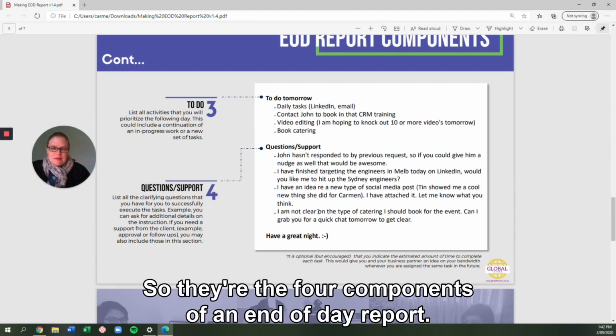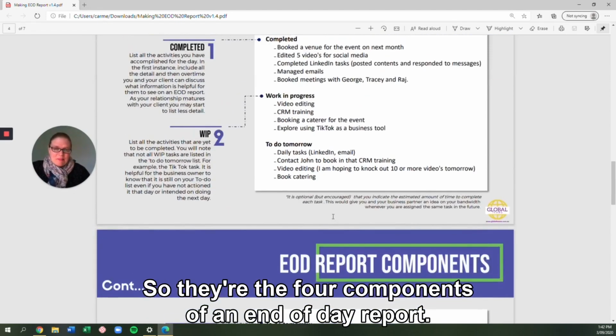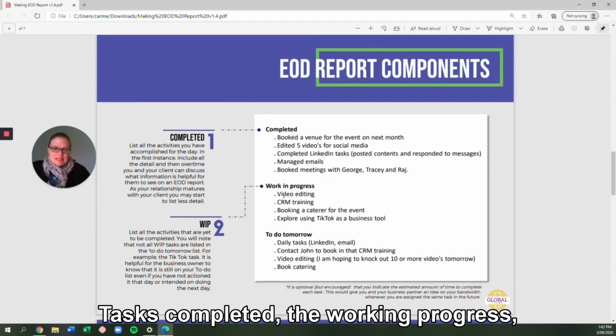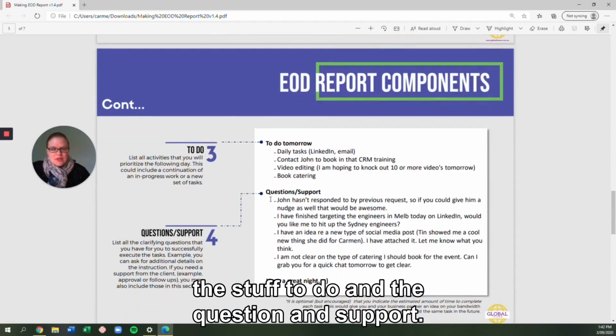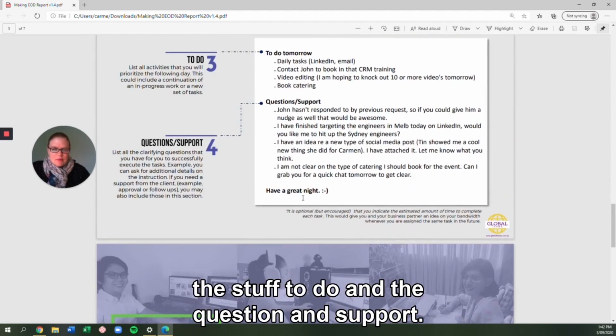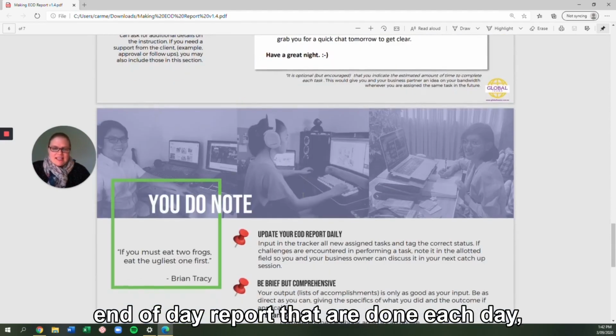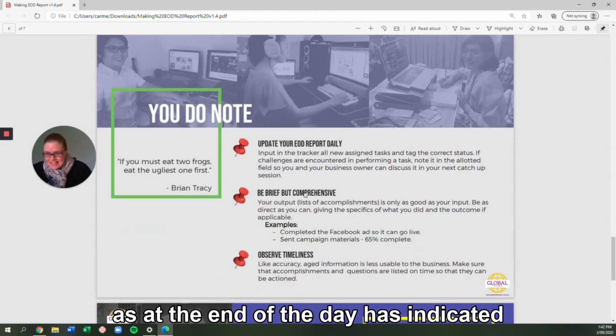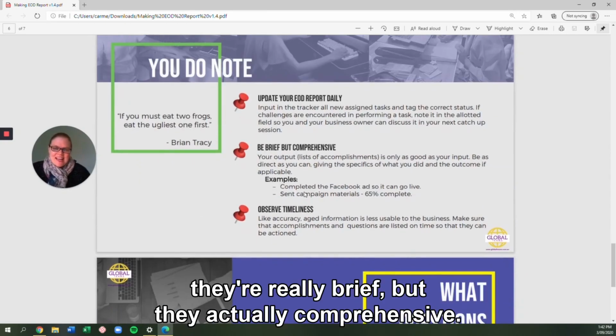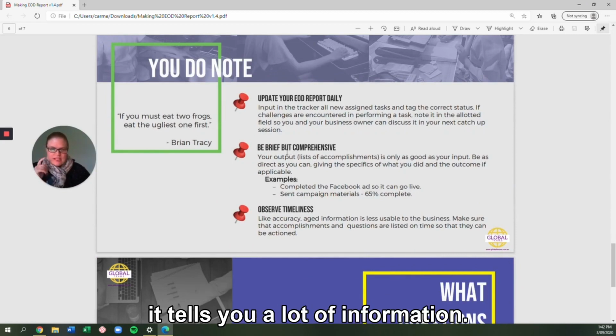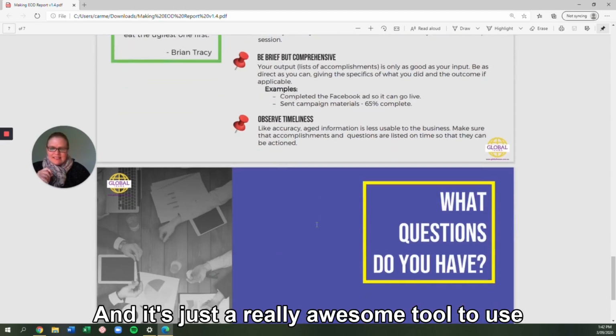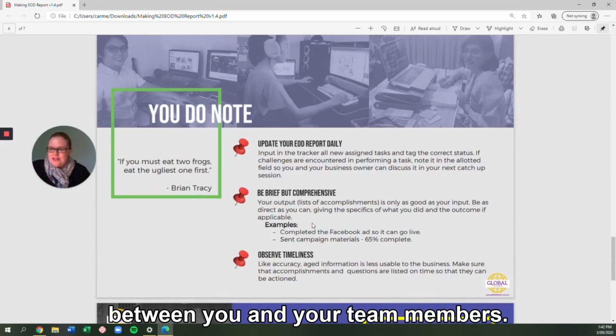So they're the 4 components of an end-of-day report: tasks completed, the work in progress, the stuff to do, and the questions and support. What we find is that end-of-day reports that are done each day, as the name indicates, are really brief, but they're actually comprehensive. Although it's quite short, it tells you a lot of information. And it's a really awesome tool to use between you and your team members.